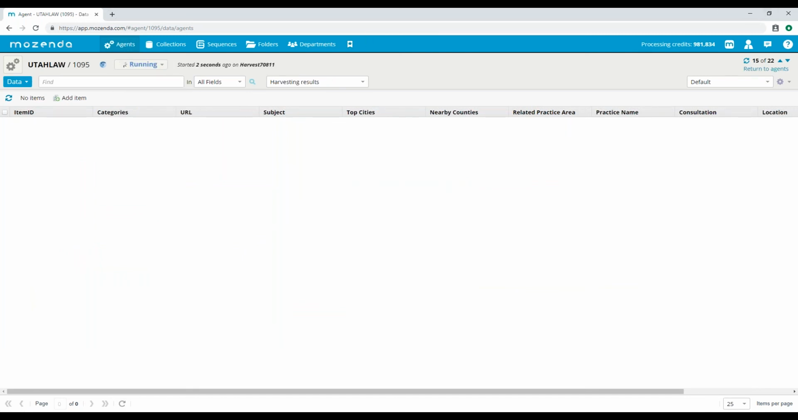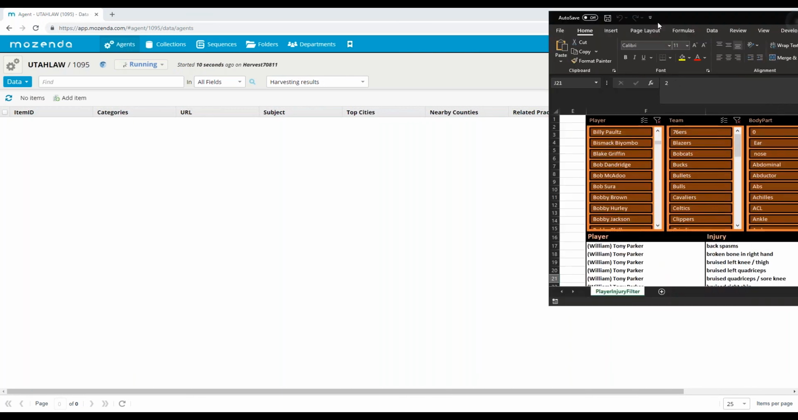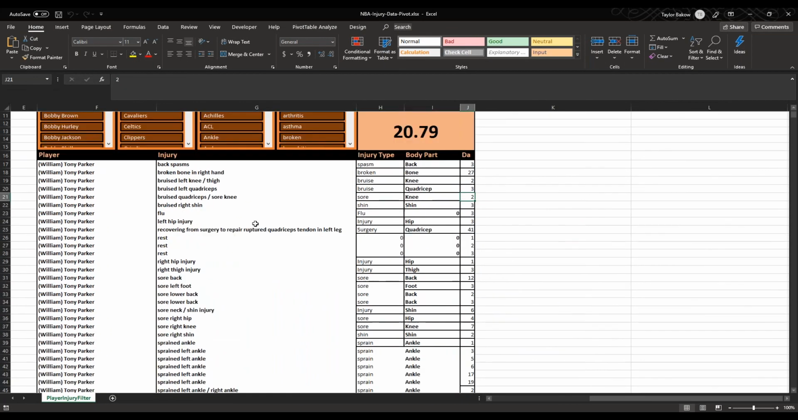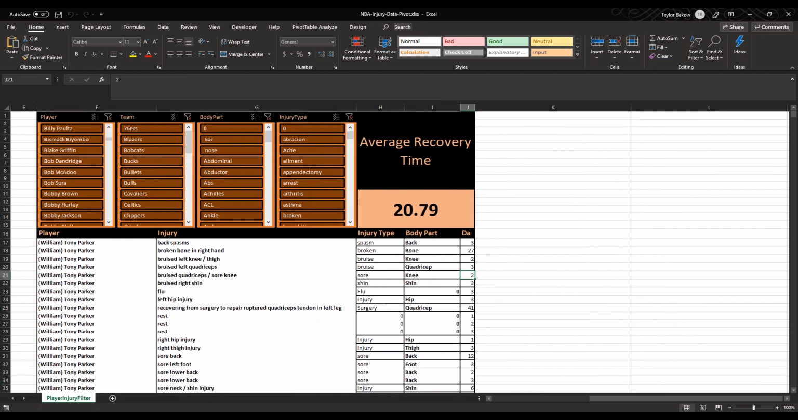One of the ways that we can play with data, I feel like we can get stuck in the mundane of building agents and then trying to get the data and meeting deadlines. There are a lot of ways that we can use this data for fun. So this is a project that was made by one of our team members who loves the NBA, and they wanted to know the recovery time for each one of their players.